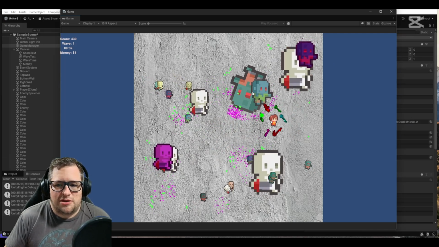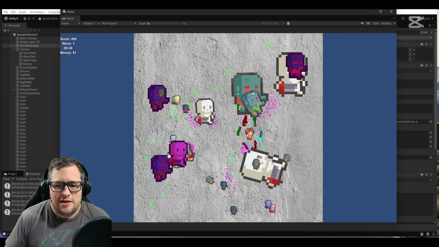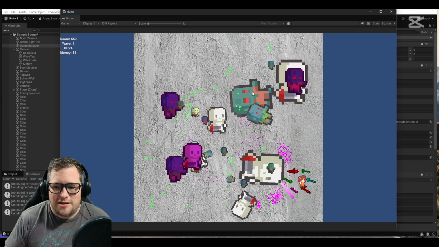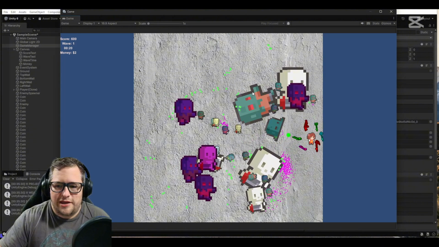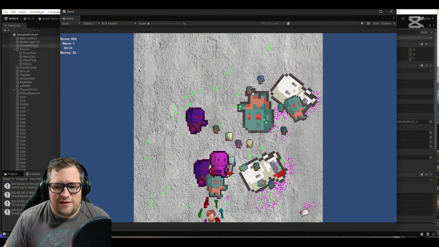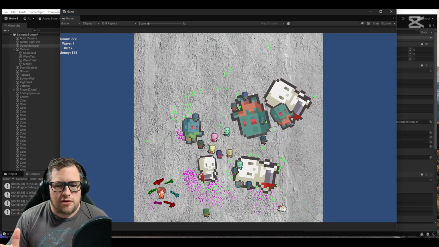The big guys are boss guys, and they have a crap ton of life, so I think I'm going to die here in a second. I don't have the death screen hooked up, but you'll notice the zombies will play a little dead animation when they die. I'm totally going to get cornered here. Let me see if I can get around the other side. But this is what I'm going to go through and show you how I built.